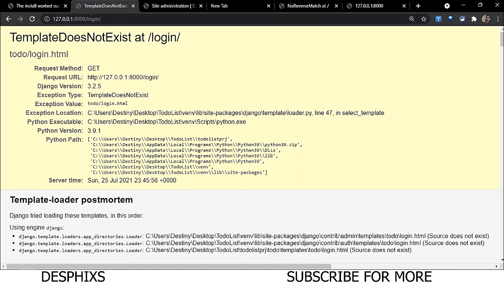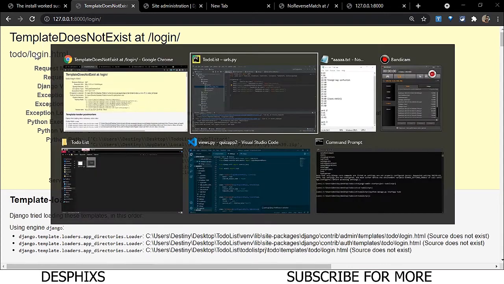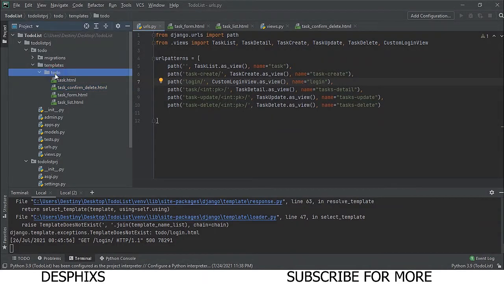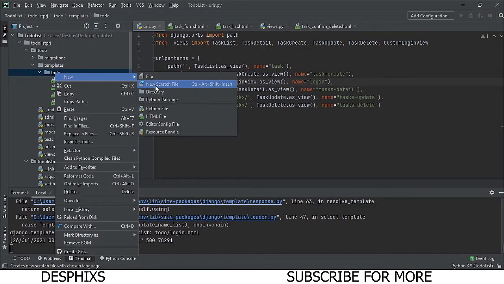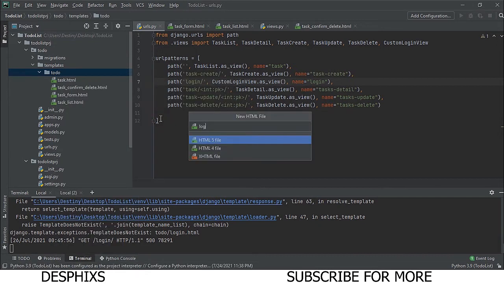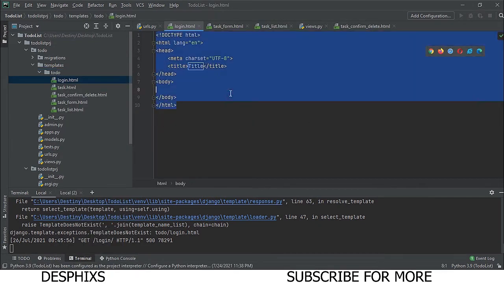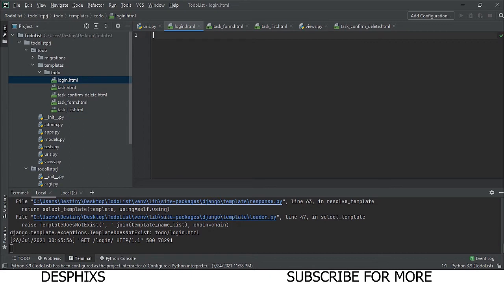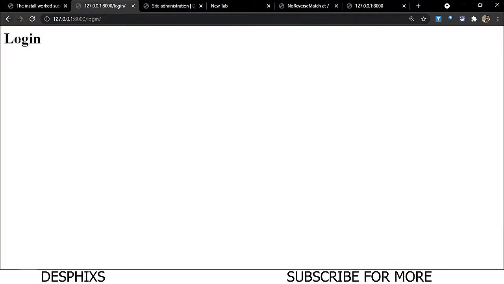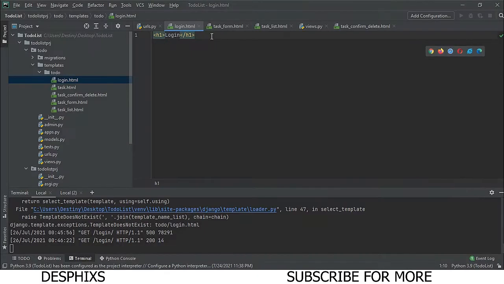It's expecting a template with the name login.html. Let's go ahead and create that. In the to do app, you want to right click, come over to new file, come over to HTML file, and this is going to be login.html. Let's get rid of everything in there. In here, the first thing I want to do is define the h1 tag, and let's just call this login and see if it's working. As you can see, everything is working really fine.